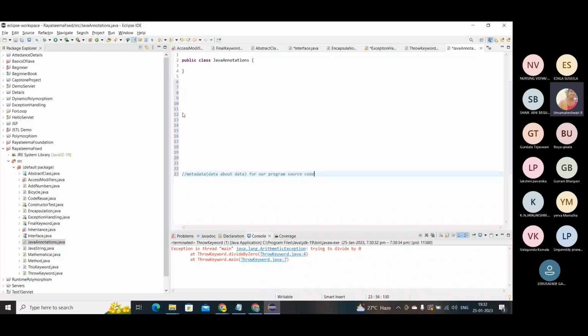This gives additional information about the program to the compiler, but is not a part of the program itself. So you will not get any output for that. It is only for the compiler's purpose. These annotations do not affect the execution of the compiled program. How do we start an annotation? Using the at symbol, and then you have to give the annotation name.